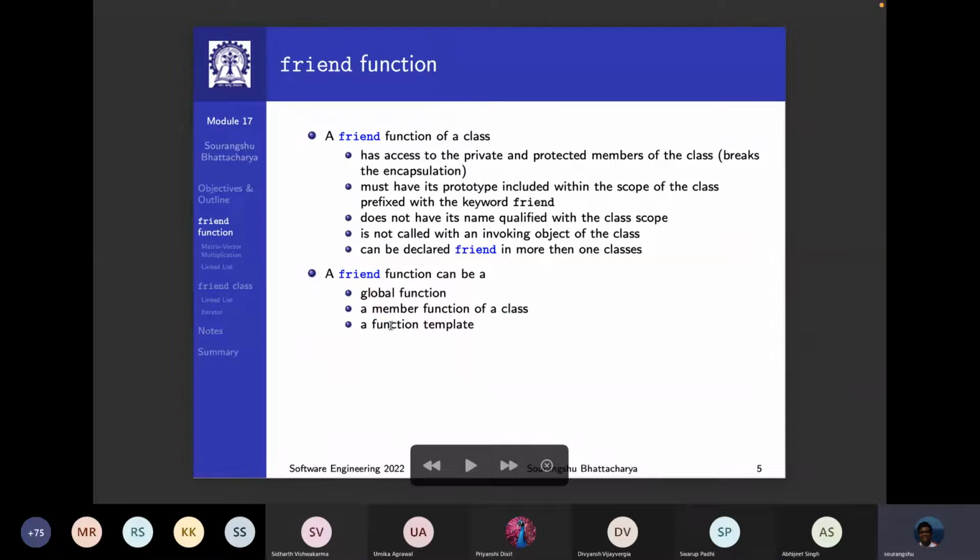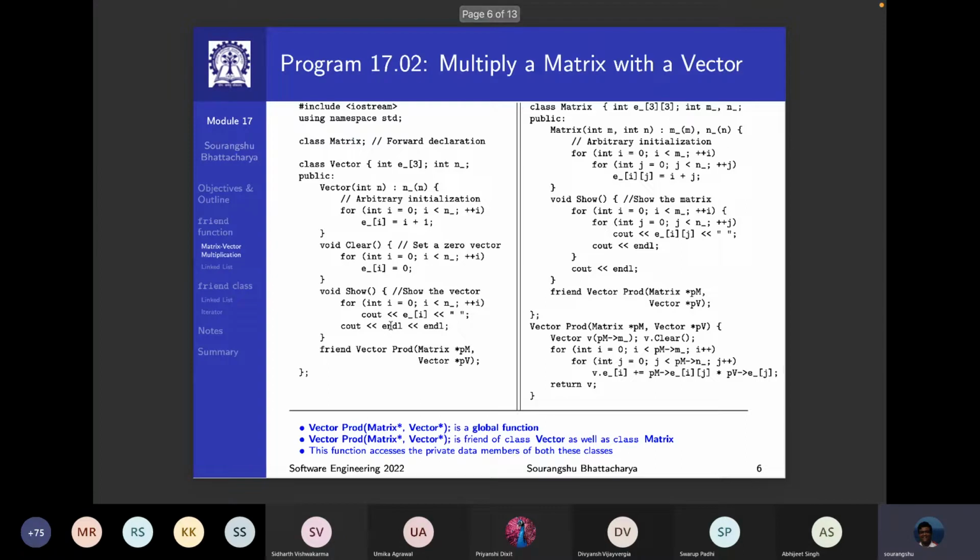We have not seen templates, so we will see templates in a few classes. Now let us look at one application of this friend function.